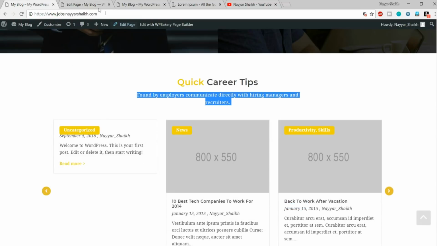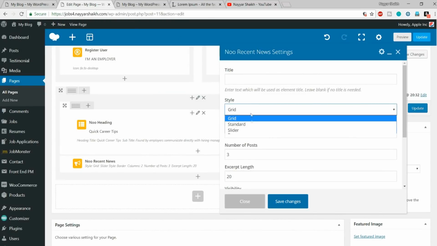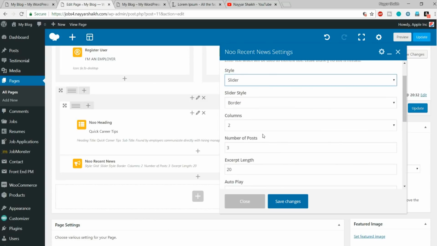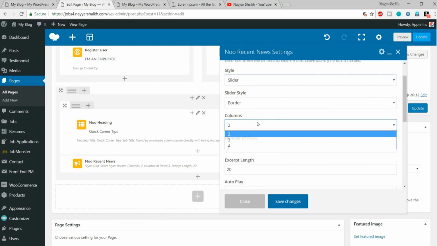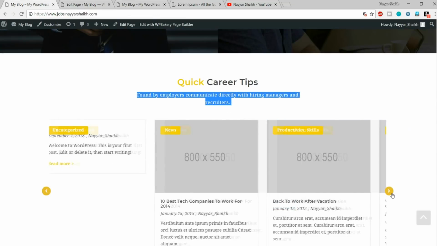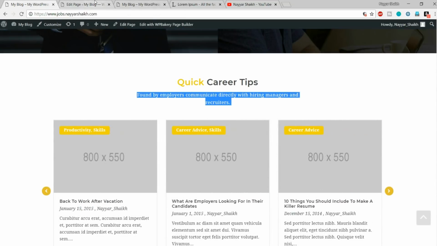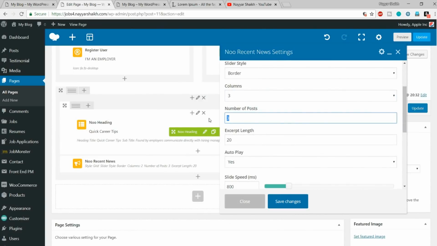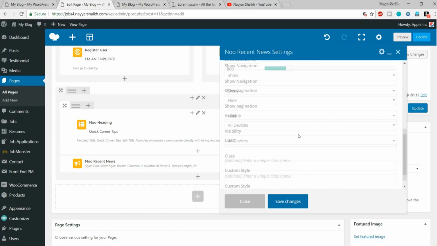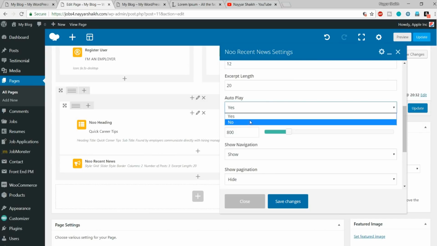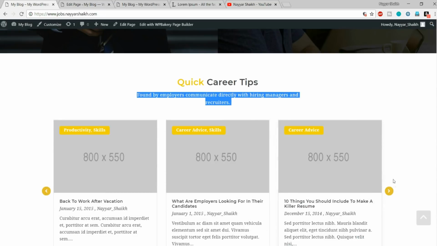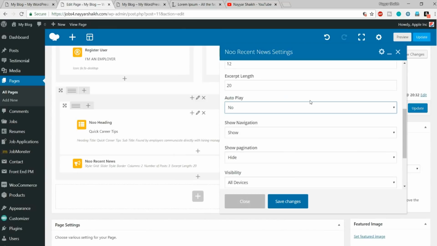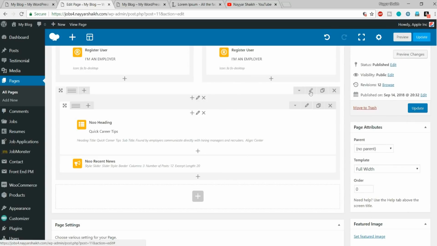Now we don't have any title, so we can leave that. For the style, we want slider, and number of columns to show, we want 3 columns. For example, as you can see, this is a slider and we have 3 columns displayed over here. Now number of posts that you want to show, maybe 10, 12, it's all up to you. Rest you don't have to do anything, just make this no autoplay so that it does not automatically change. If you want that to happen, you can leave this to yes. I don't want that, so I'm just making this no. Click on save changes and select the main row.